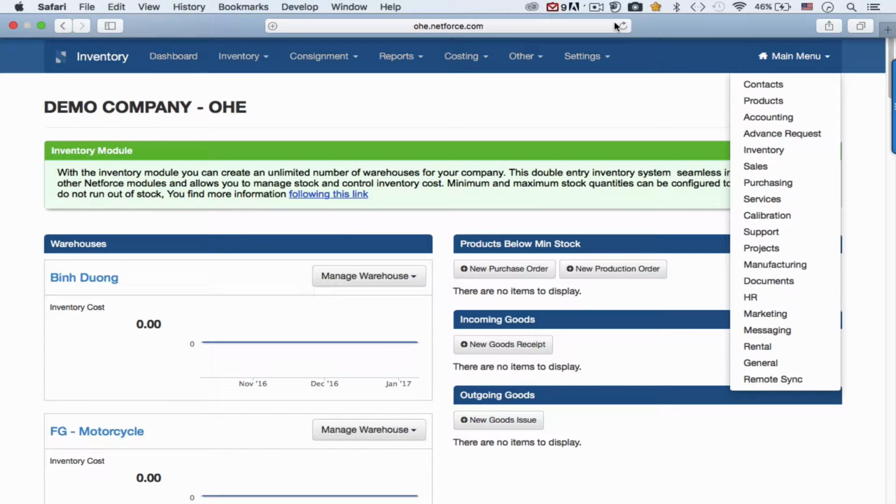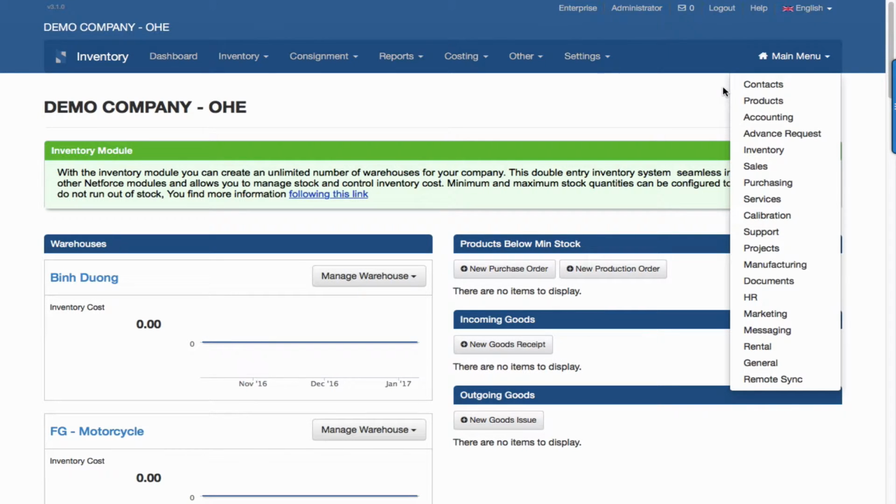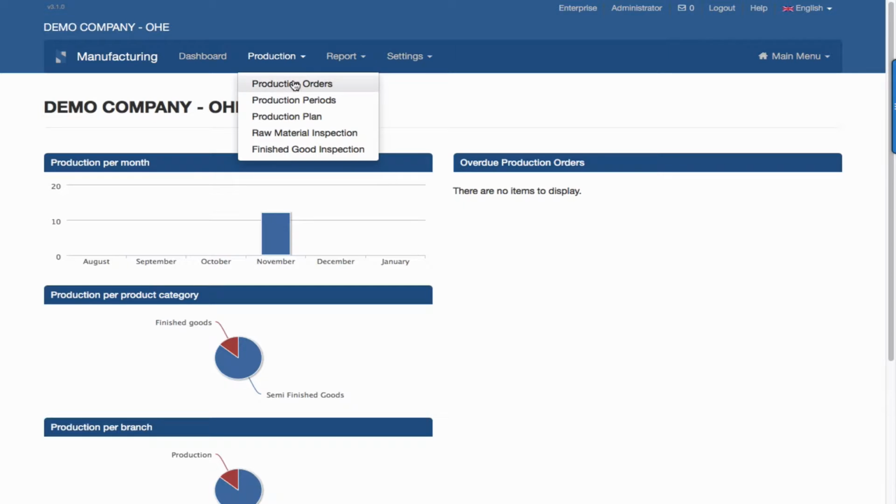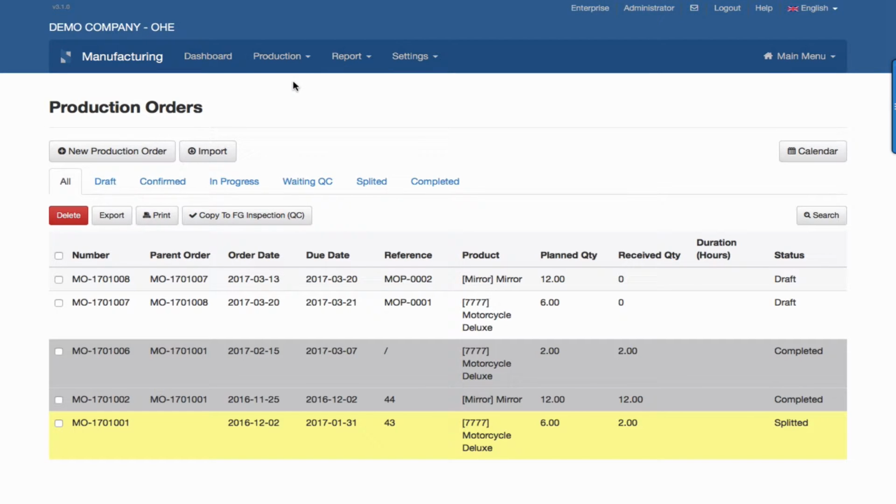Let's have a look at the manufacturing orders and the purchase orders created from the stock planning and forecast. To look at the manufacturing orders, you have to go to the manufacturing module, select production and select production orders. Here you see that we have 2 production orders created, one for the mirror and one for the motorcycle deluxe.